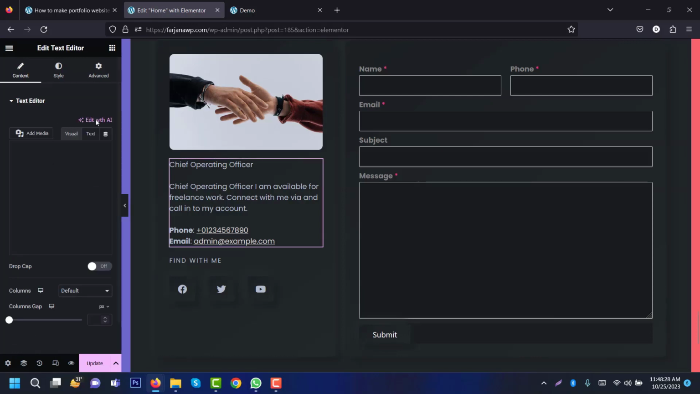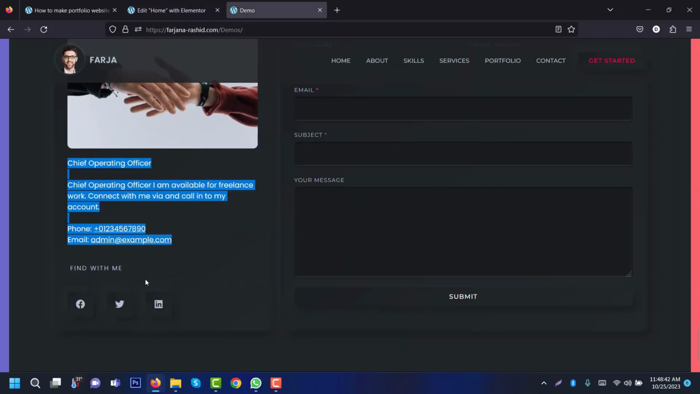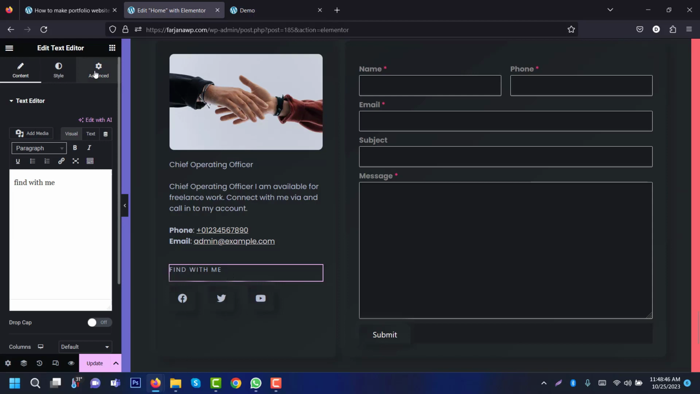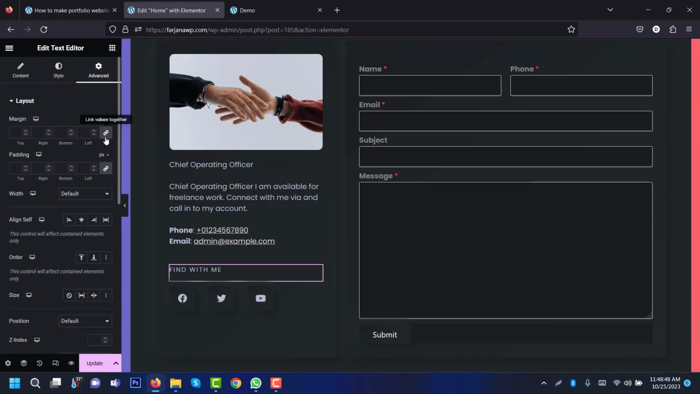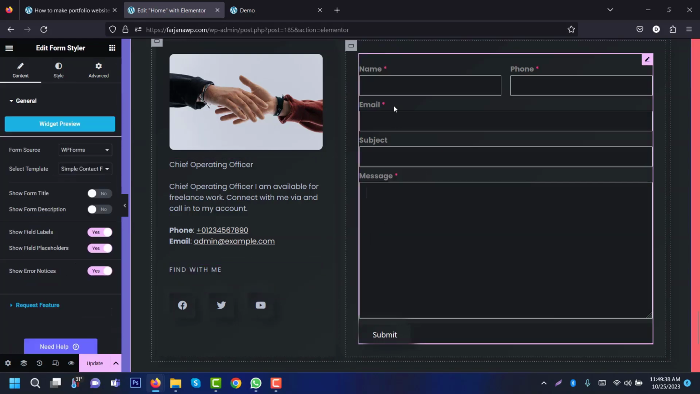So for this text, going to add fonts, for margin making it to unlink and adding some margin bottom. I'm adding 20. Also we can add some spacing after this text. So here going to add fonts, and for margin making it to unlink, can make it to 30 pixel in bottom. Alright, looks good. And now on the right side, the form.